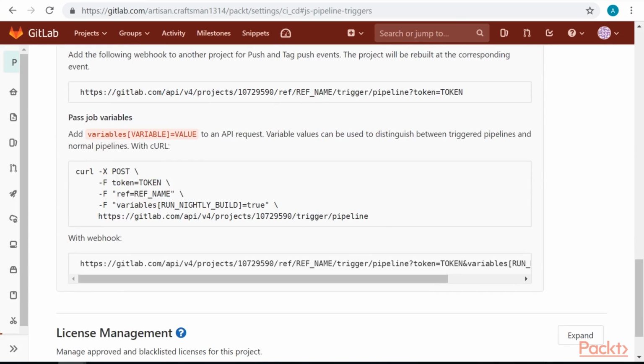In this video, we took a look at webhooks, triggers, and external applications.